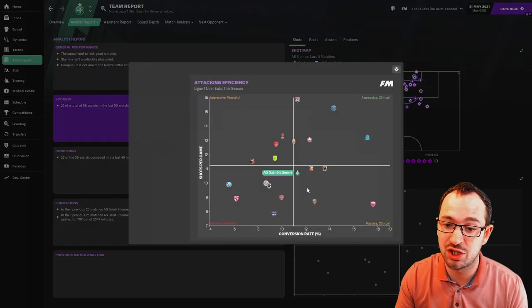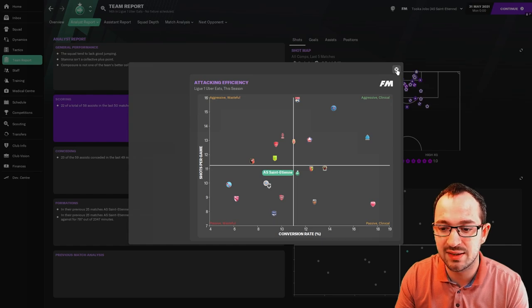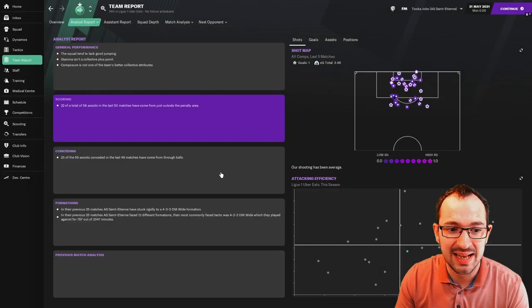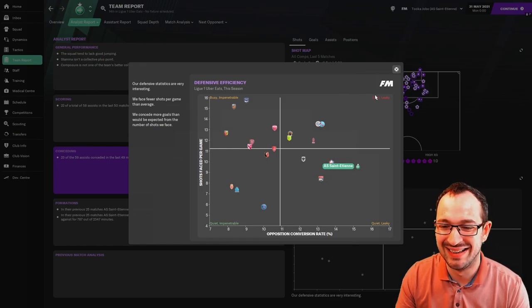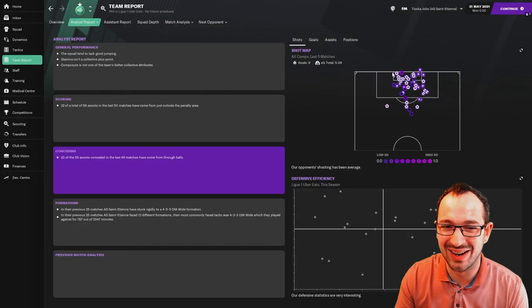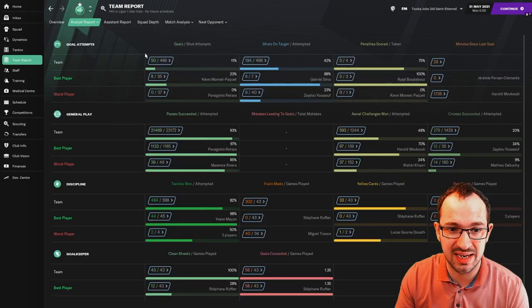And this report, scoring, you are passive and clinical. So you're not getting a lot of shots on, but the ones that you are getting on, at least the percentages are actually going in. And then conceding, if we have a look here, we are quiet and leaky. So at least we are not busy and leaky. We're obviously conceding a few, but they're not getting a lot of shots against us. So let's go then to the full numbers for St. Etienne. 50 goals and 58 conceded.